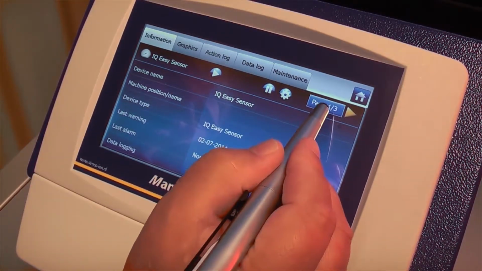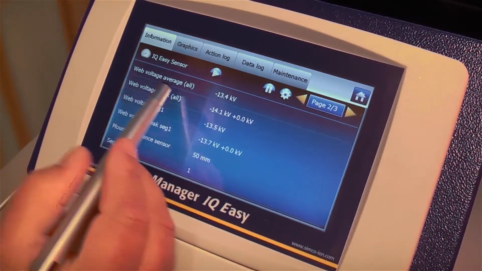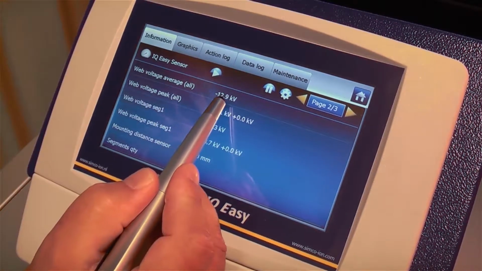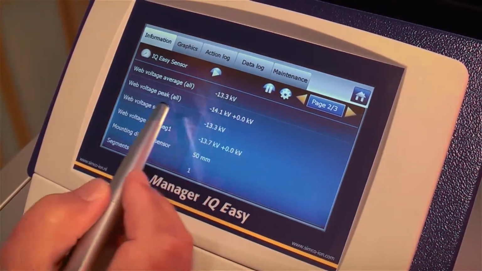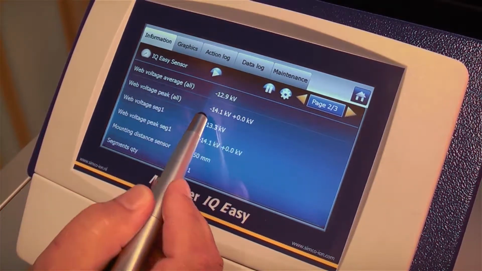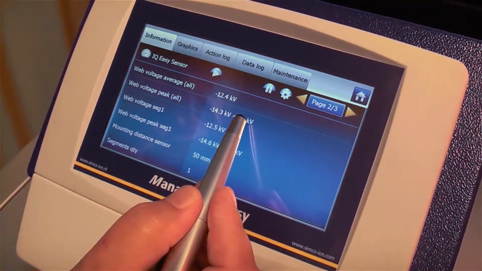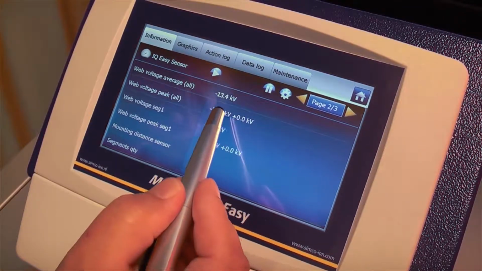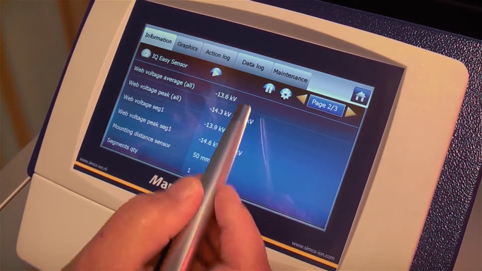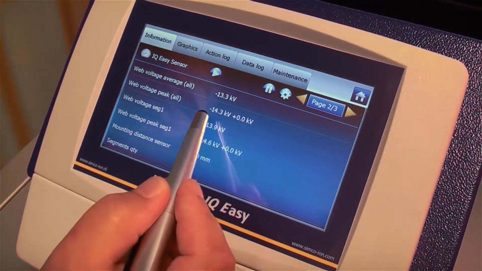I have 3 pages here. When I go to the next page, I can see the web average voltage of all of the sensors. In this case there's only one sensor. I can see the peak voltages. Peak voltages are always shown negative and positive, depending on the time frame you have set for the data logging. In this case it was set to 1 minute.